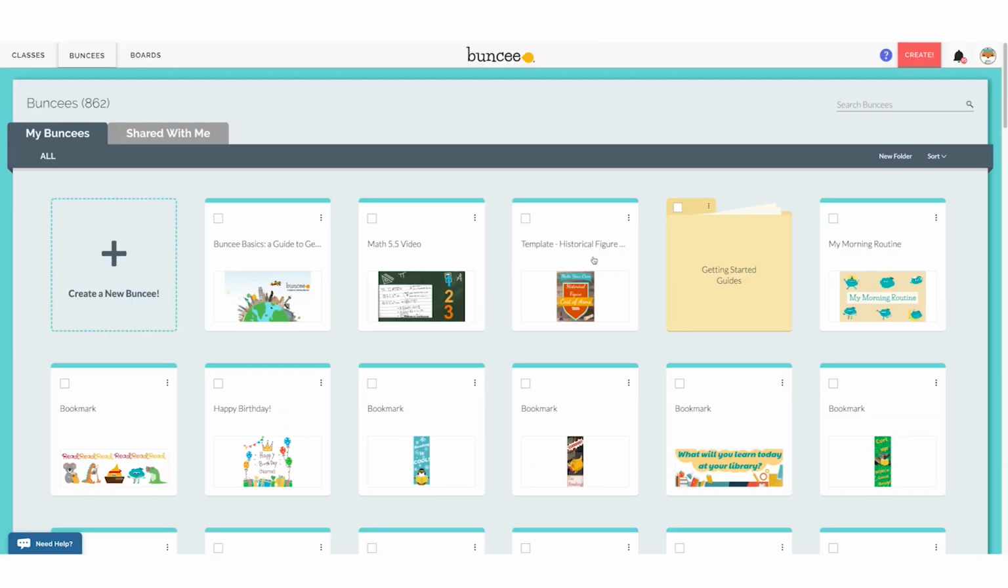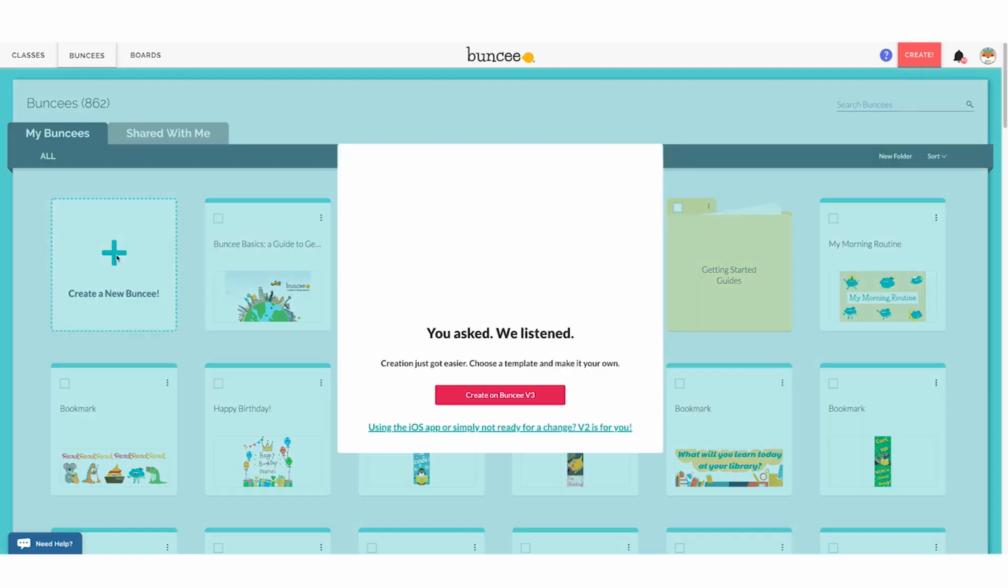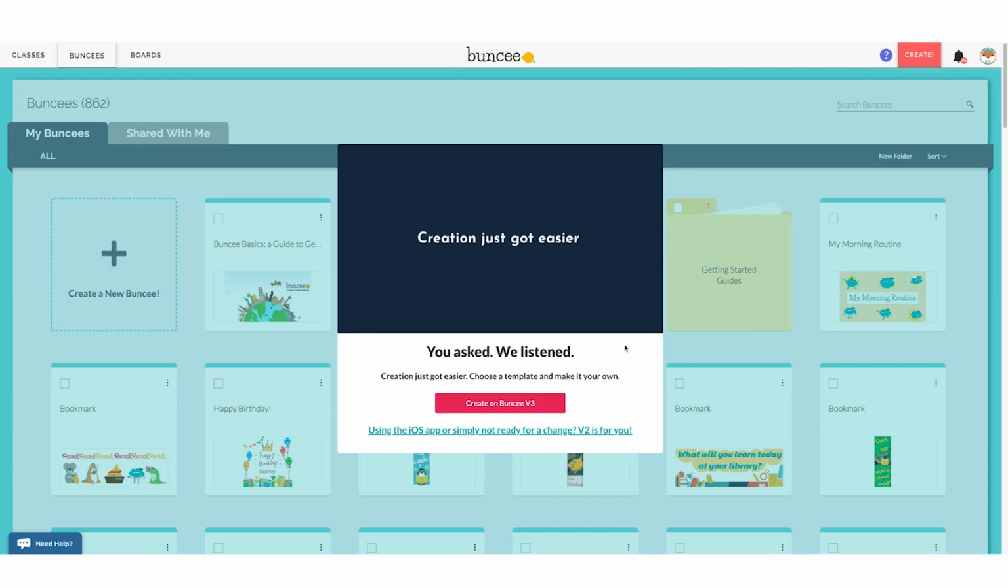Now when you log into Buncee, you will be taken to your dashboard, and this is where all of your Buncees live. To create a new Buncee, everything is very consistent in Buncee. Anytime you want to create something new or add something new, you're going to click a plus sign. So we're going to click on Create New Buncee, and this brings us to our little pop-up template modal.